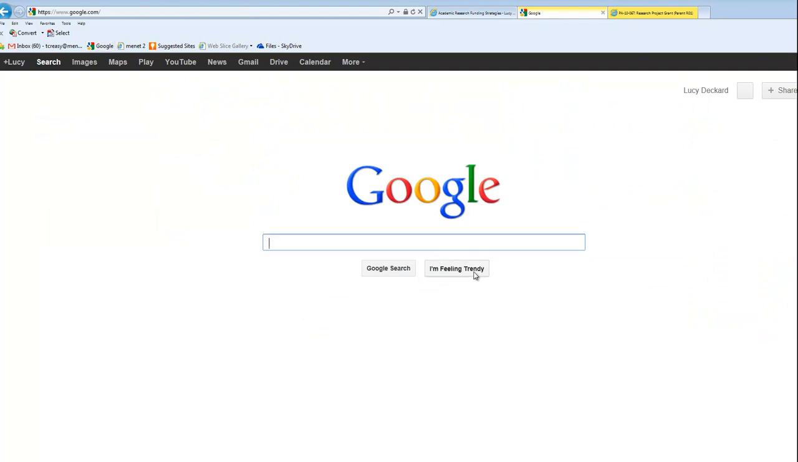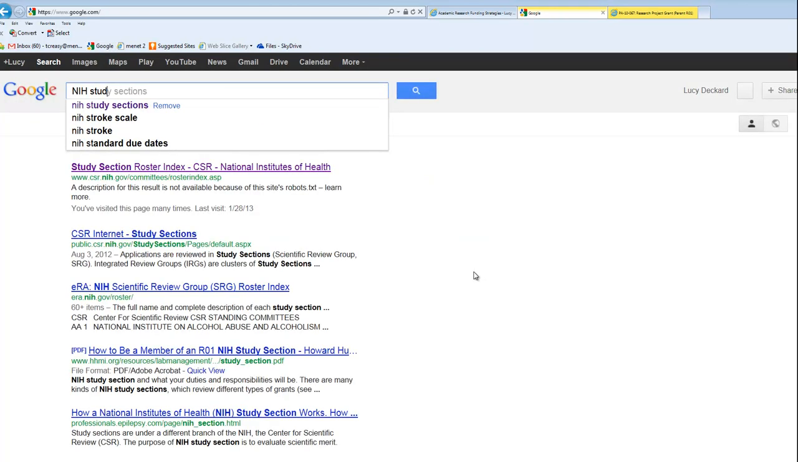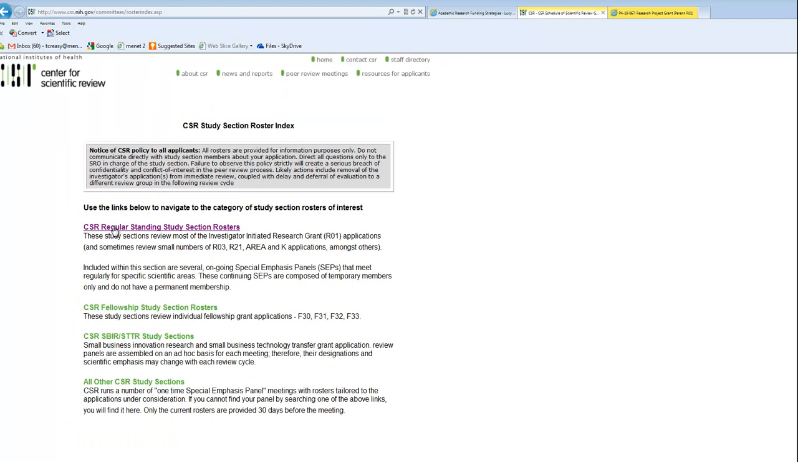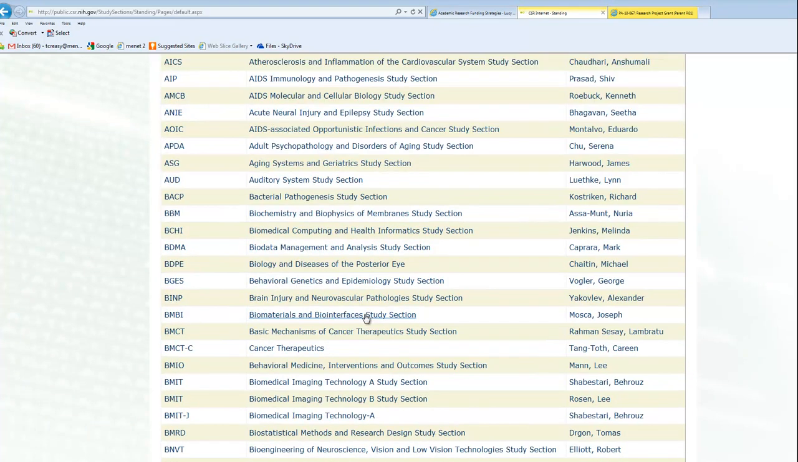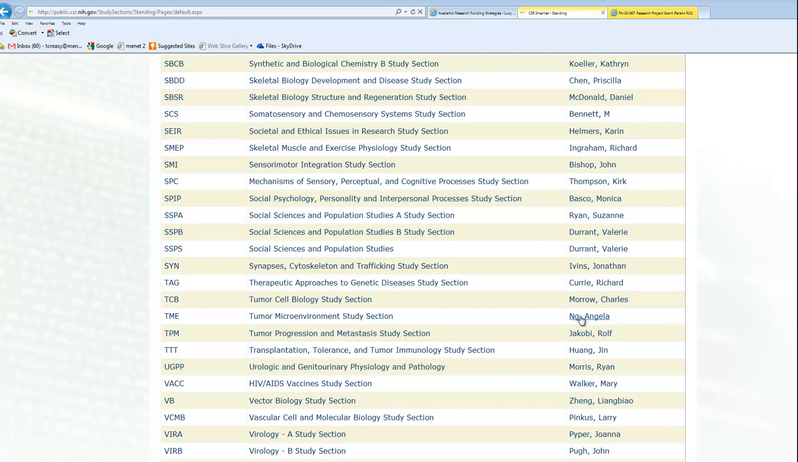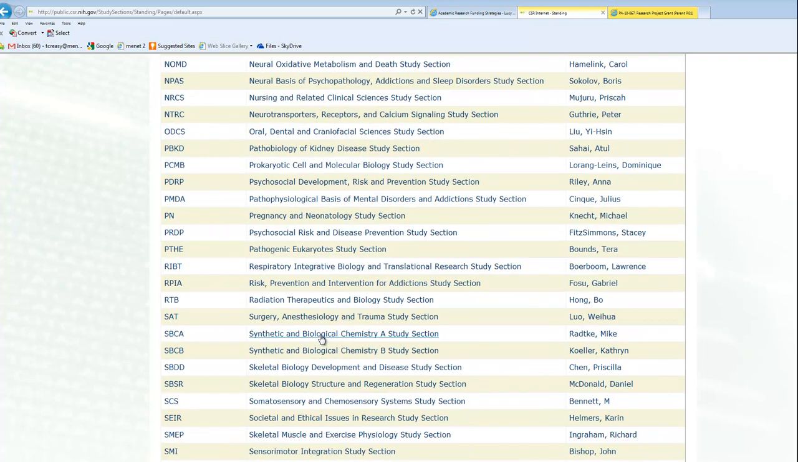Okay, so I'm just going to Google NIH study sections. Okay, and we get our study section roster index here. Let's assume that we want to look at the regular standing study sections. And then we can look through here to find the ones that we saw when we were doing our search, and then look at those in more detail. So let's say we wanted to look at the psychosocial risk and disease prevention study section.